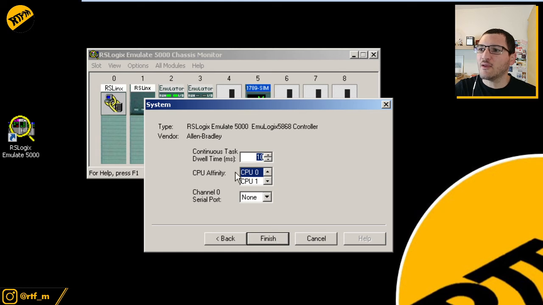So, okay, continuous task. What does the manual say here, right? Continuous task basically specifies the time in milliseconds between the end of the continuous task and the start of the next execution of the continuous task. All right, I'm going to leave that at 10 milliseconds, that's quick enough.